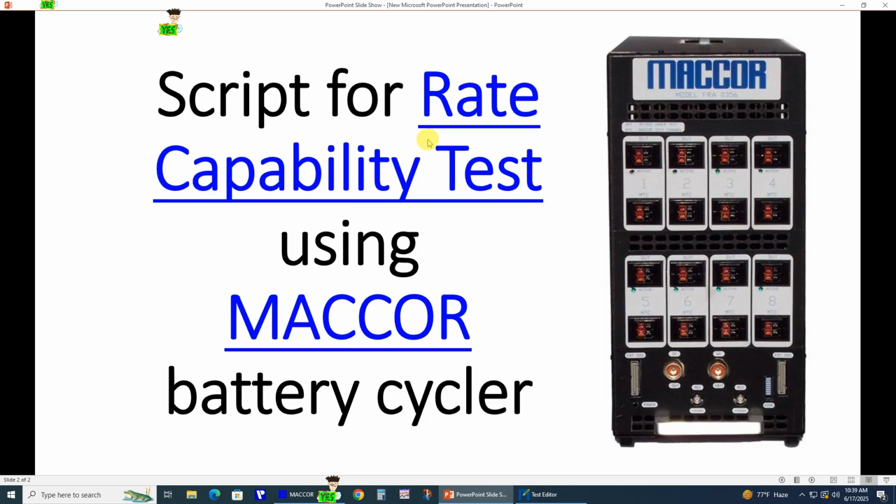So today we learned how to write the rate capability test for battery testing using the MACCOR system. Thank you very much.